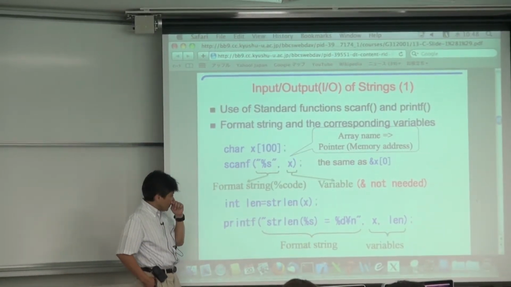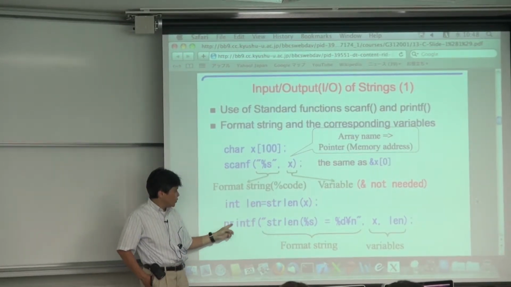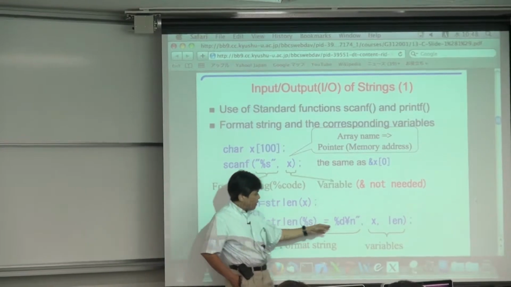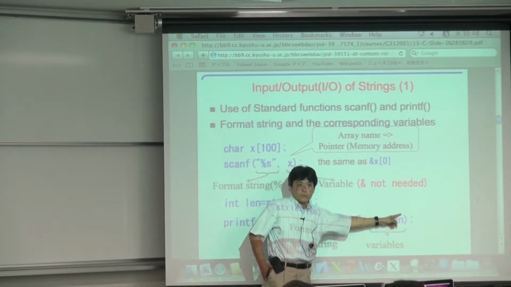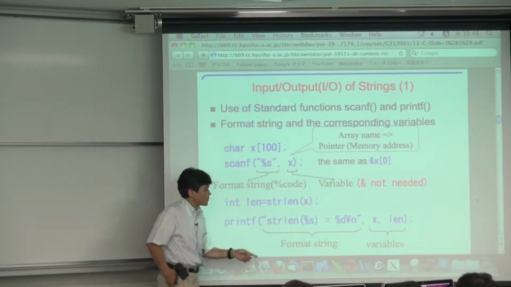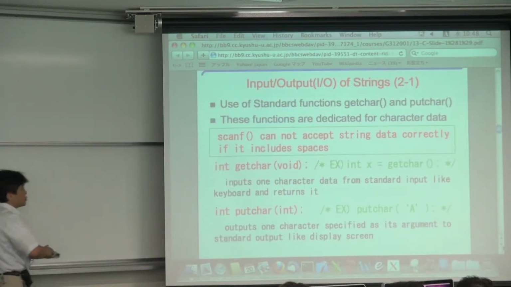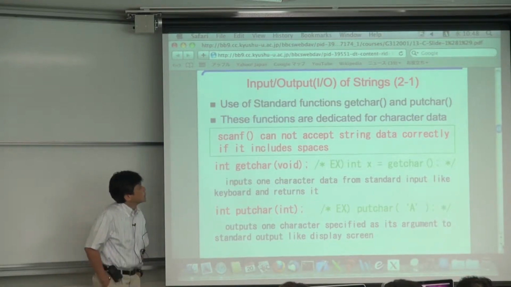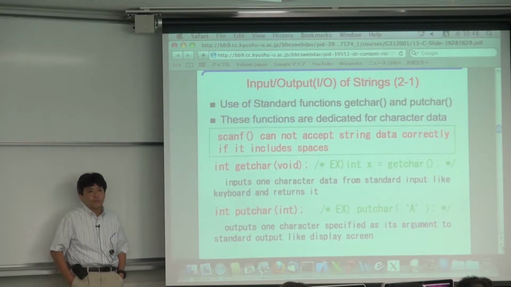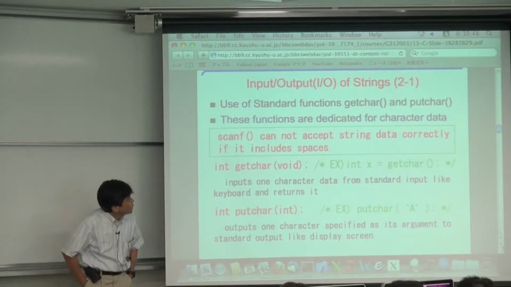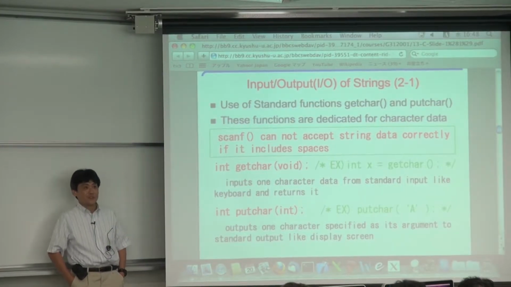Okay. So using string length functions and also using the printf function, you can output the actual string and its length on the computer screen using this sentence. So the next sheet shows two other standard functions, getchar and putchar.